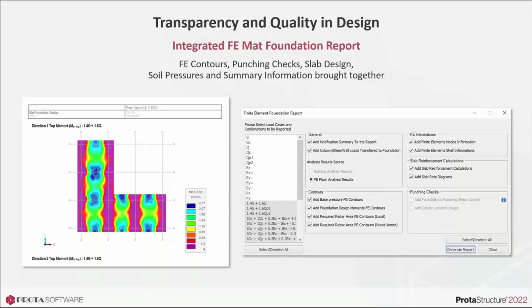So what you do is first you check the base pressure, soil pressure, whether it is exceeded or not. And again, you do the slab design and you do the punching checks. You check the contours, and you have several items that you need to bring together in a mat foundation design. So we did it for you, actually.